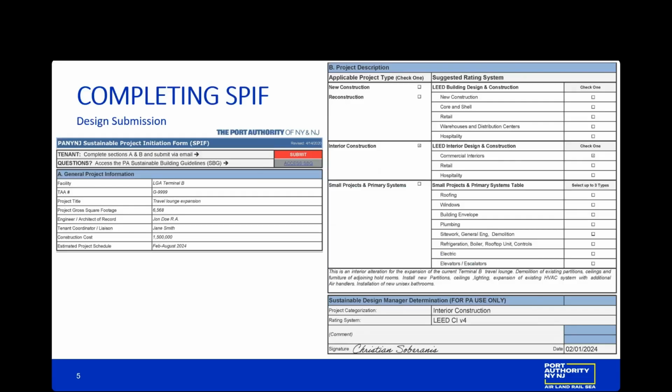For example, this is an interior alteration for the expansion of the current Terminal B travel lounge. Demolition of existing partitions, ceilings, and furniture of adjoining hold rooms. Install new partitions, ceilings, lighting, expansion of the existing HVAC system, and additional air handlers. Installation of new unisex bathrooms. This basically tells me all of the scopes involved: plumbing, electrical, HVAC. It allows me a very easy pathway to determine that this is in fact an interior construction project for which the LEED Commercial Interiors v4 rating system applies.